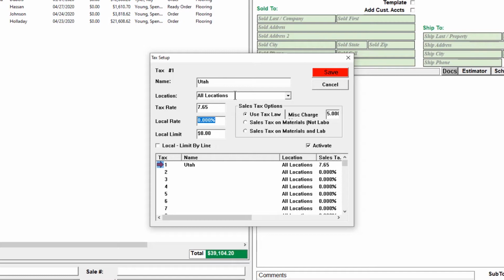The local rate would be rare. Some states or areas have this. You could have a county rate that you need to charge in addition to the state rate, and so you type in the state rate in the tax rate box and the county rate here. If there's a city and county rate, you would add those two rates together and type them in here.